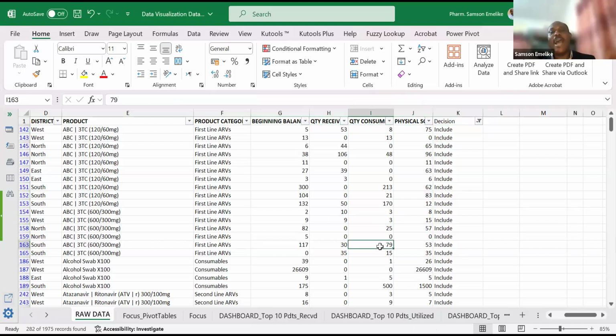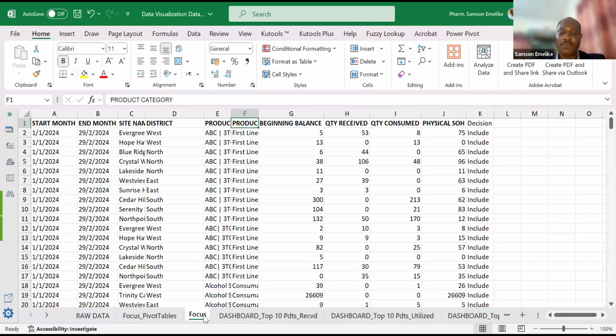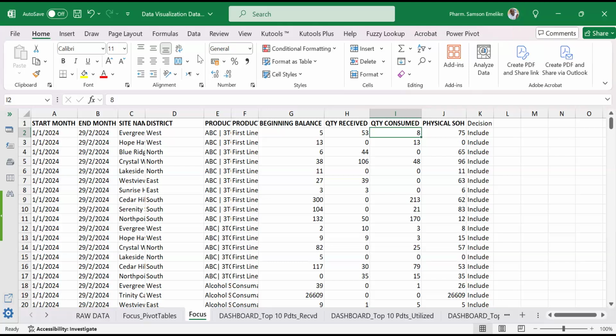Now, having identified the products that I will include in my data analysis, I selected all of them, copied them, and brought them to this sheet. I pasted them here and I named this sheet Focus. So these are the products of focus in my analysis. So that is how we have numbers here. Does that answer your question?